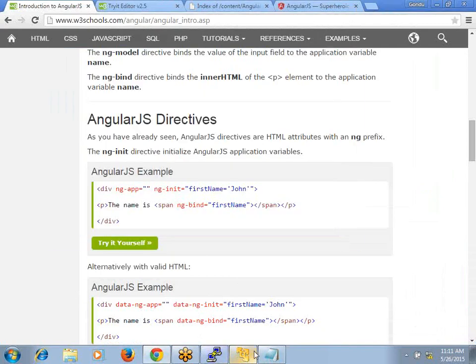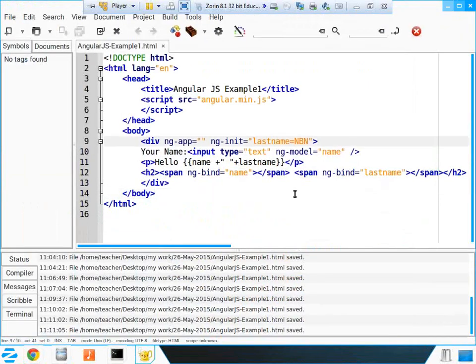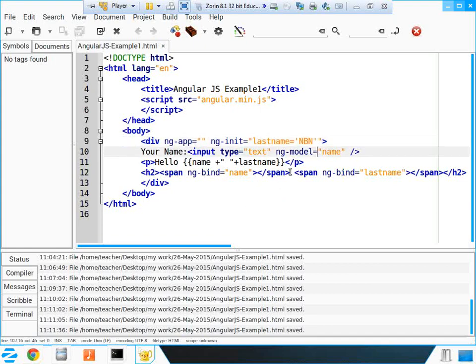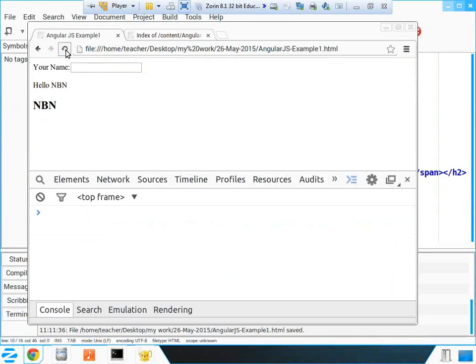What is the problem here? You understand it? Since NBN is text, not a number, it could not be assigned. If it is a number, it would have been assigned the value. Now it is going to have that value here. Hello NBN. Hello Ramesh NBN.